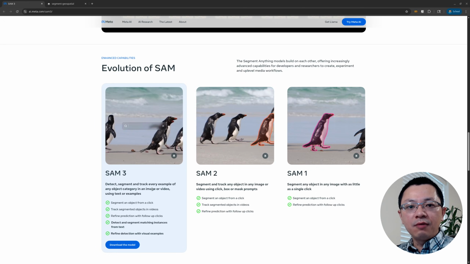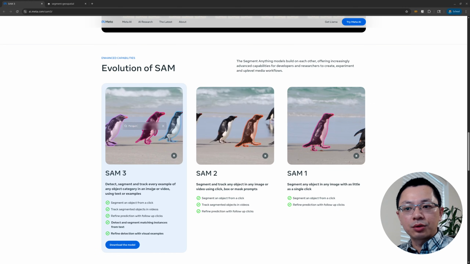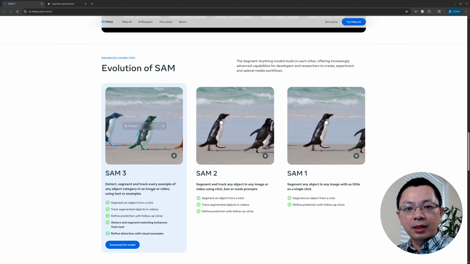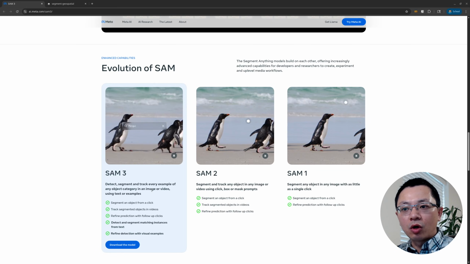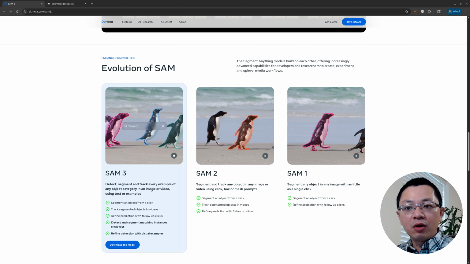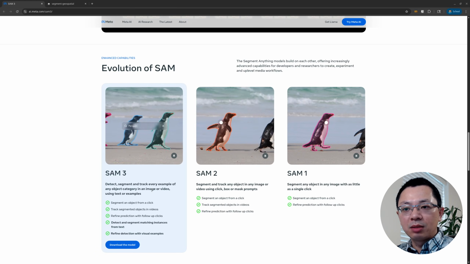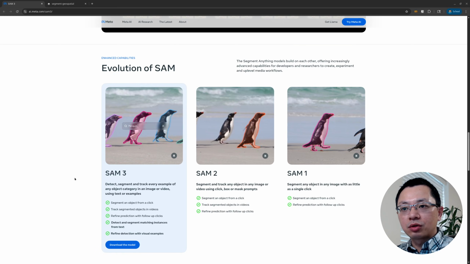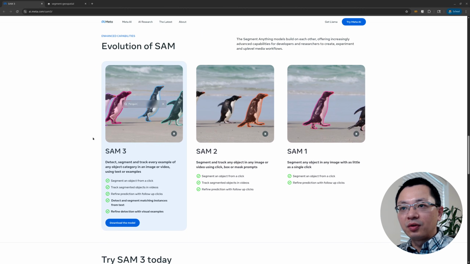SAM-3 is even better. It adds text prompt functionality and also allows you to select an example object from the imagery, and then you can detect all the similar objects. It's very powerful. We can adapt that to do geospatial or other medical imagery. There are a lot of downstream applications. So for this video, I'm just going to show you how to get started. It's going to be very easy.